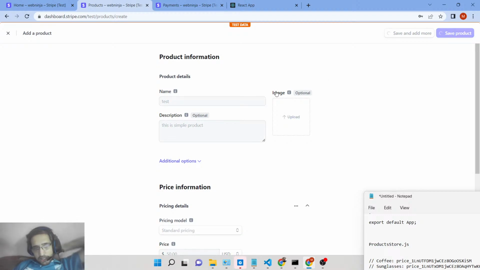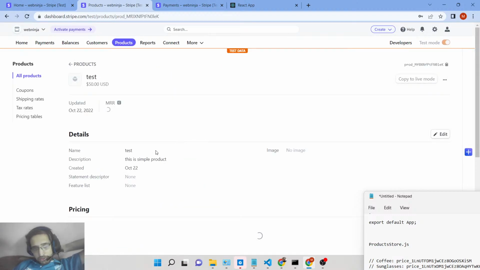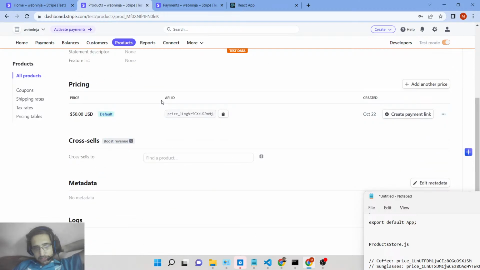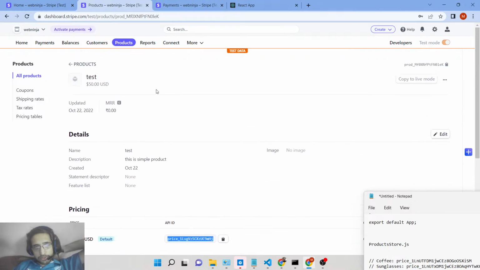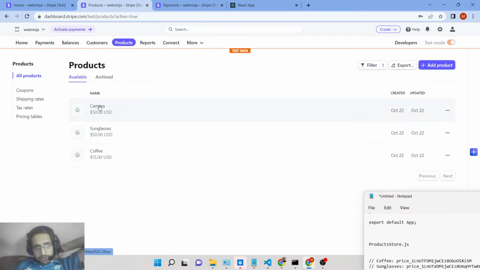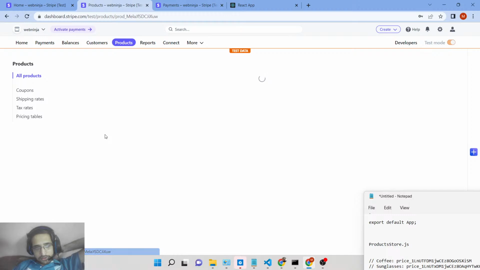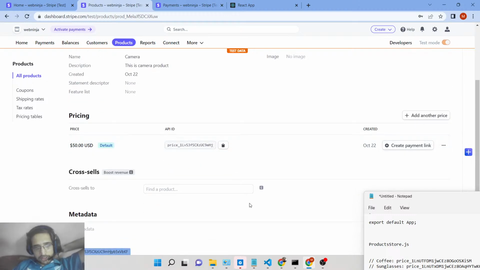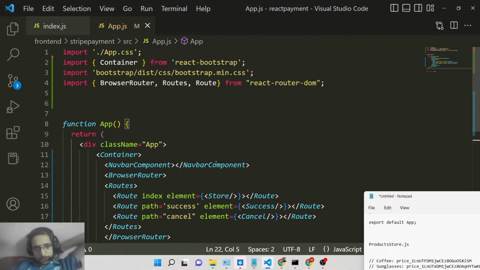Each product will have its own price ID attached to it. This price ID is the API ID. So simply you need to store this price ID for each product. I have already created these 3 products out there. Each product has its own unique ID here. So simply you need to store this.